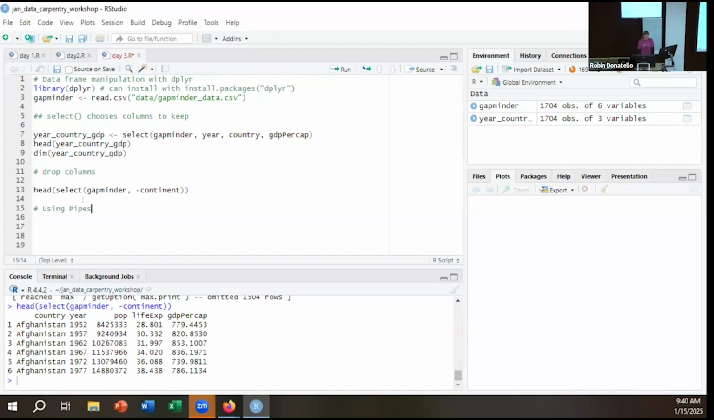So we're going to use these things called a pipe. There's a lot of pipes in computer science. Here is one of them. This is the pipe that you'll find in the dplyr package. It's the %greater than% symbol to chain commands together.